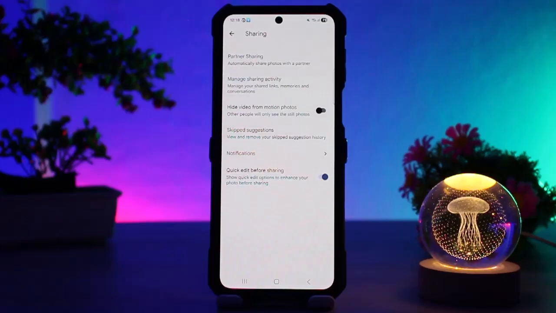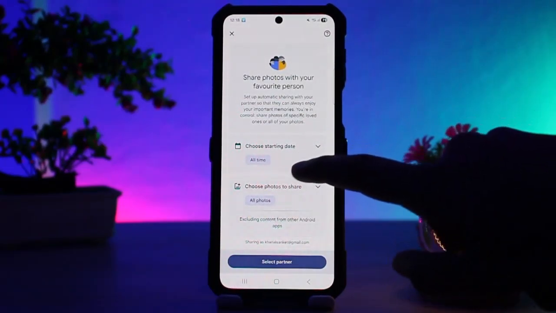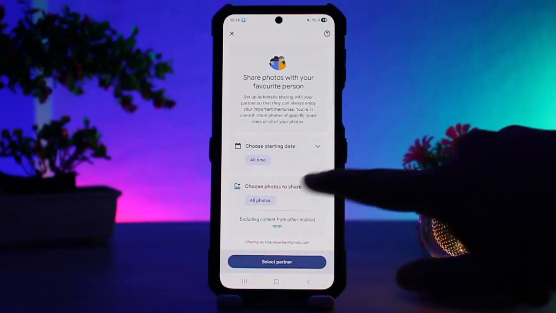So click on the option of sharing, and under sharing you'll see the option of partner sharing, manage sharing activity, hide videos from motion photos, and all of it. You just need to click on the option of partner sharing at the very top right, and from here you just need to start choosing dates, and choose the photos which you want to share.